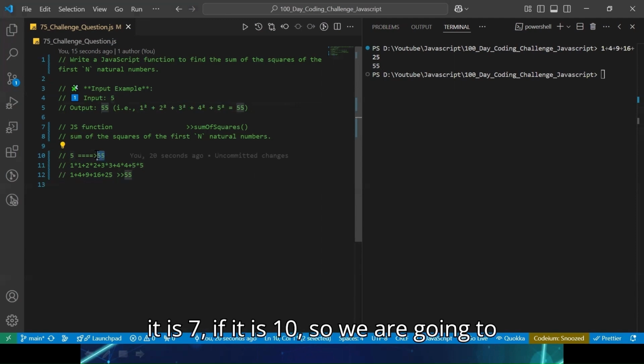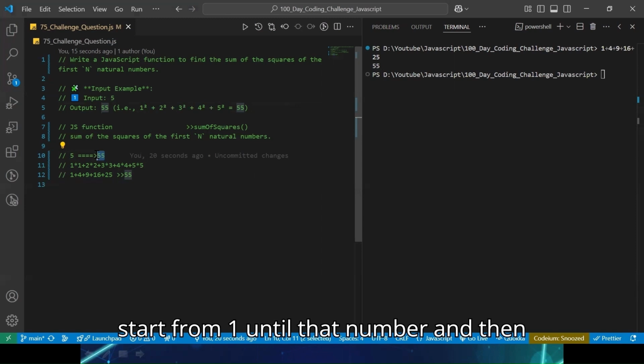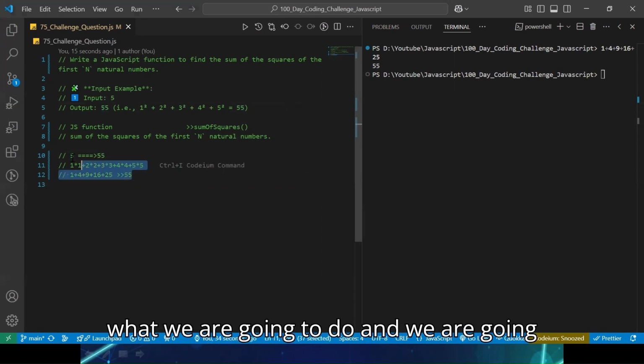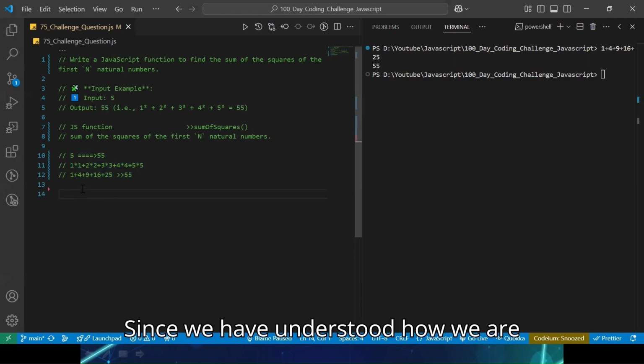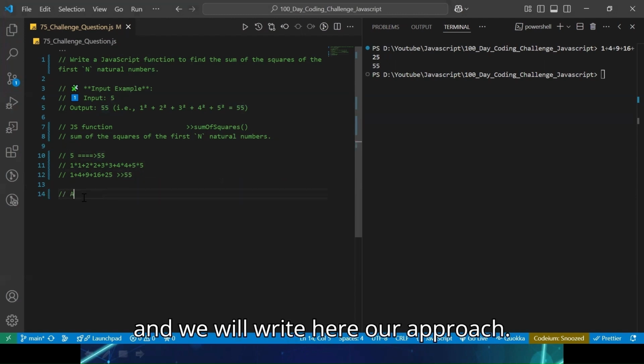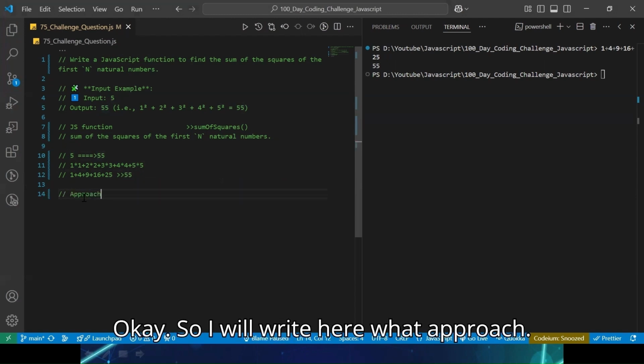If it is 7, if it is 10, we are going to start from 1 until that number, and then we will do what? The sum of the squares of the first n natural numbers, okay? That is what we are going to achieve. Since we have understood how we are reaching this 55, we will come down and write here our approach, okay? So I will write here, Approach.